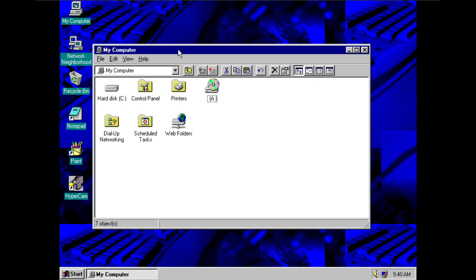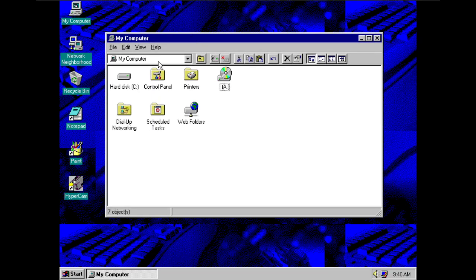Now let's get to My Computer, aka Explorer.exe. If we open up this, we get a couple options like hard disk C, control panel, printers, A drive, and web folders. There are other things that I won't really explain in this video, like dial-up networking and scheduled tasks. Those are probably irrelevant in this day and age.